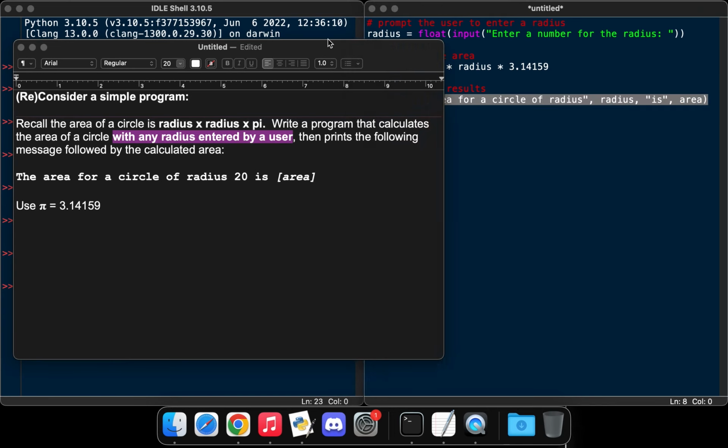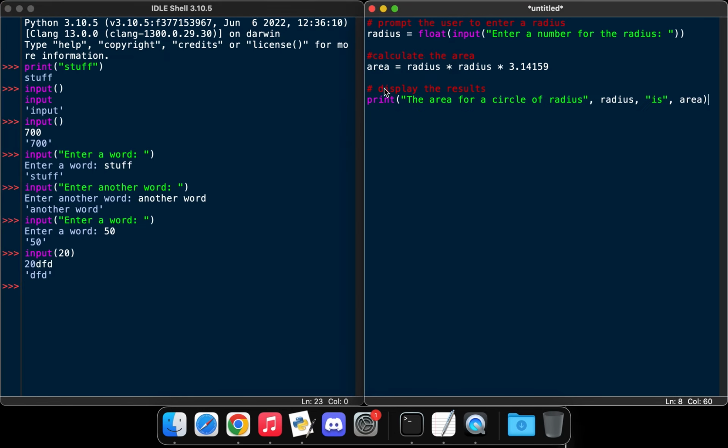All right? So we have our prompt to get a radius from the user. We're going to save that information to our radius variable. We're going to calculate the area. Again, same way we did last time. This is our whole assignment statement. So we have our area variable equals, and then our expression, which is radius times 3.14159, which is what we're using for pi. And then we print it out. And again, this is just Python syntax. So this is looking pretty good.